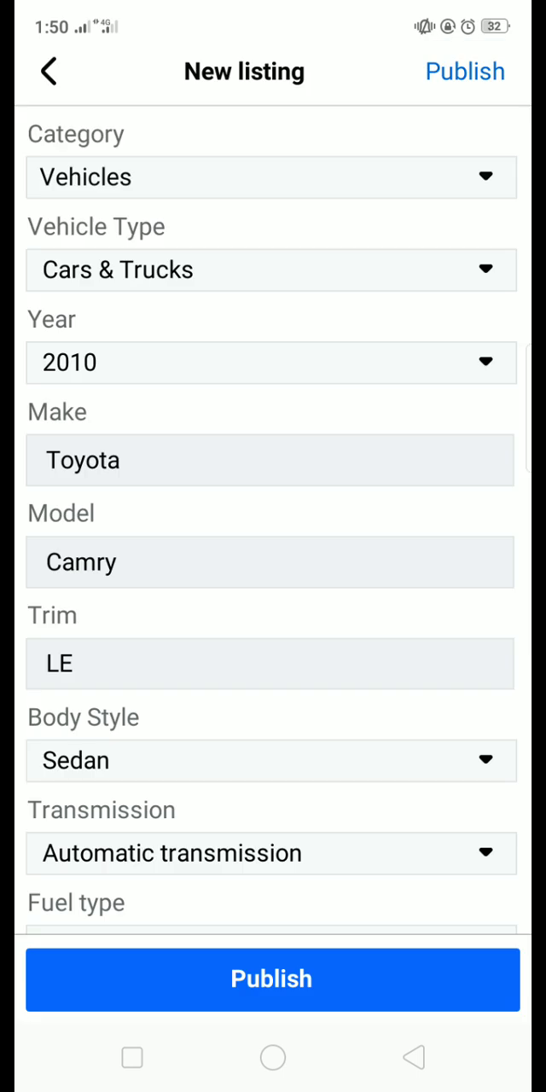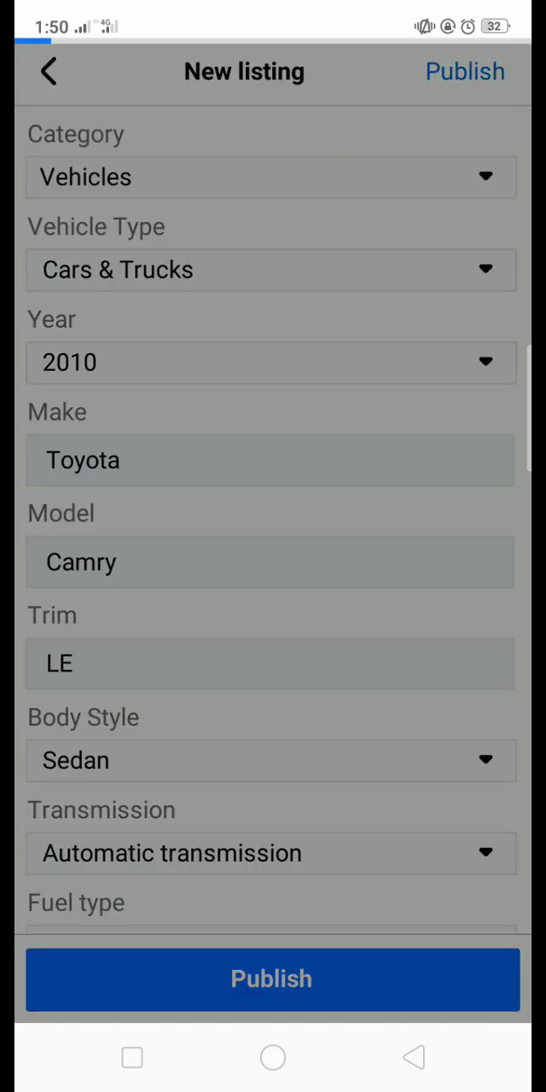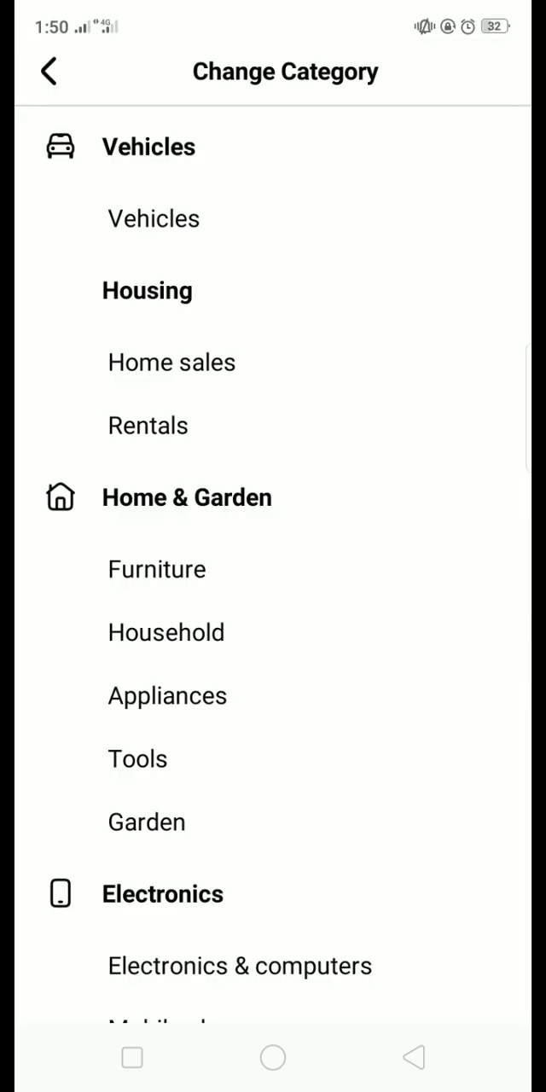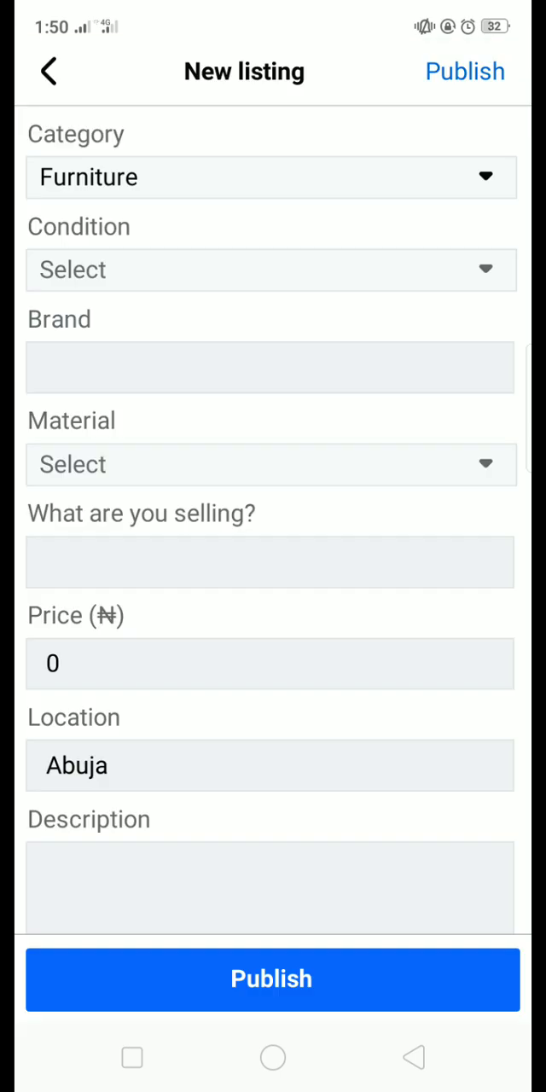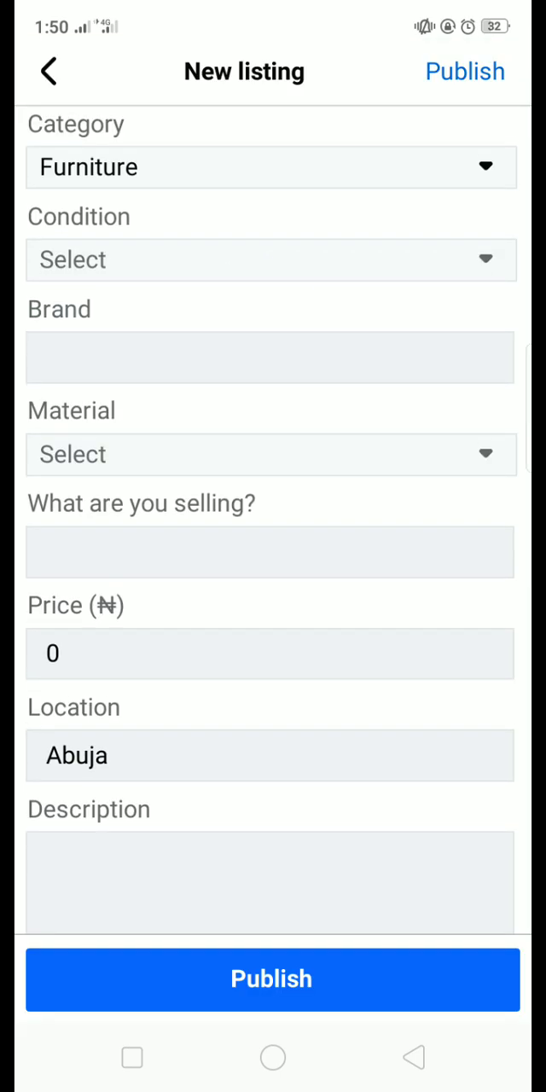This information I'm inputting here must be the correct information regarding the product I'm selling. Alright, this is just for the cars category. Take for example, let me change this category now. I'm changing to furniture. You can see now the first thing I'm having here is condition.